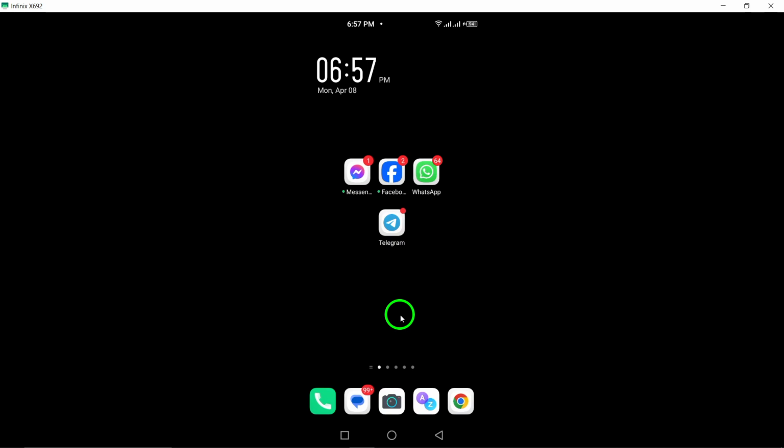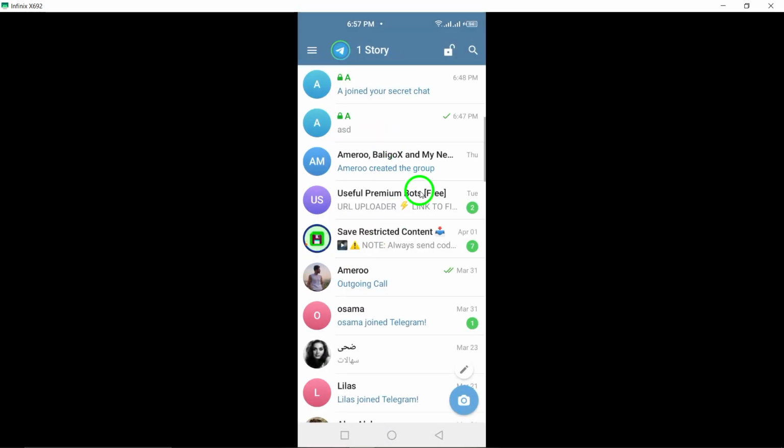Looking to enhance the security of your Telegram account? In this updated tutorial, we'll guide you through the steps to enable auto-lock on Telegram. Let's begin. First, open the Telegram app on your Android smartphone.